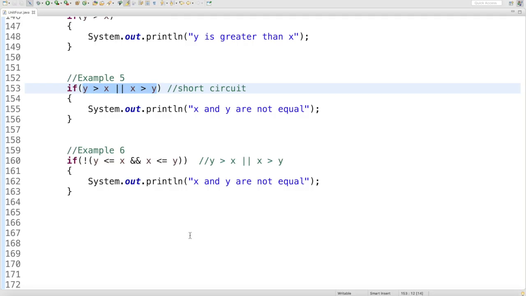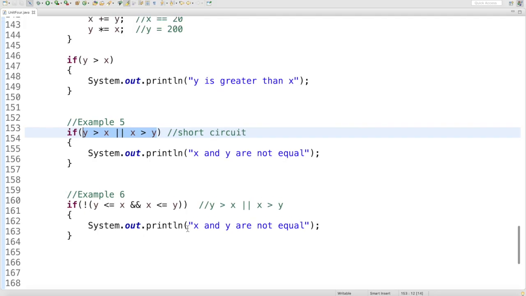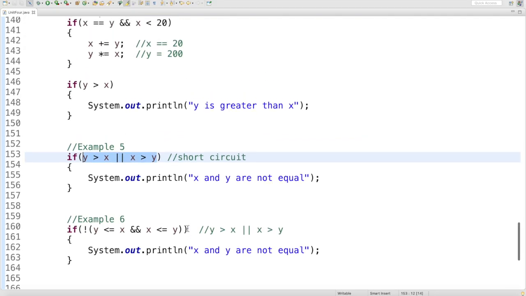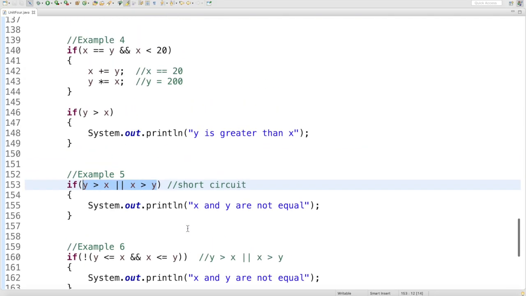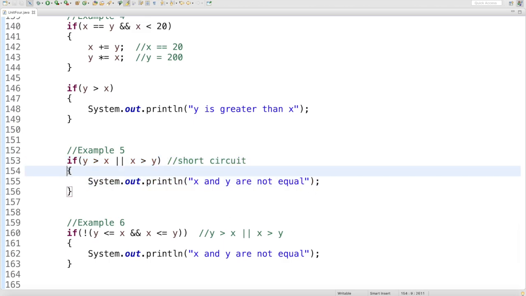However, there are a couple of little things we have to take a look at. The first is if you have one statement inside the if block, only one, you don't need the curly braces.